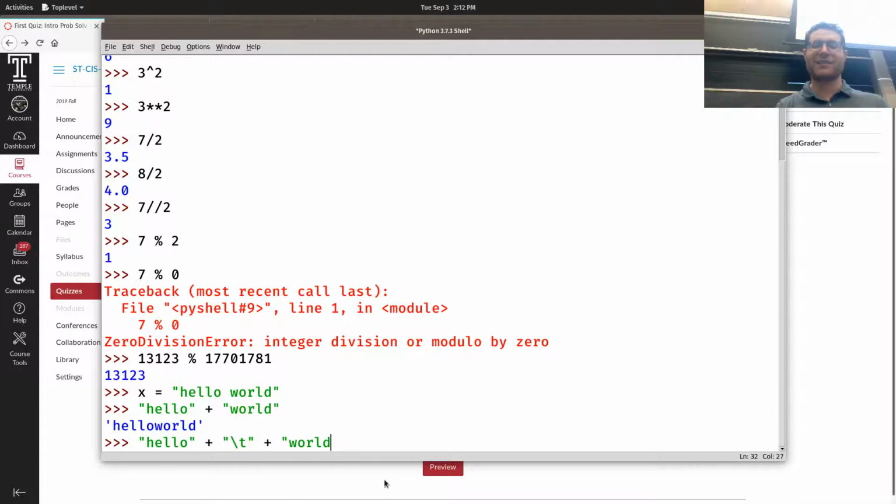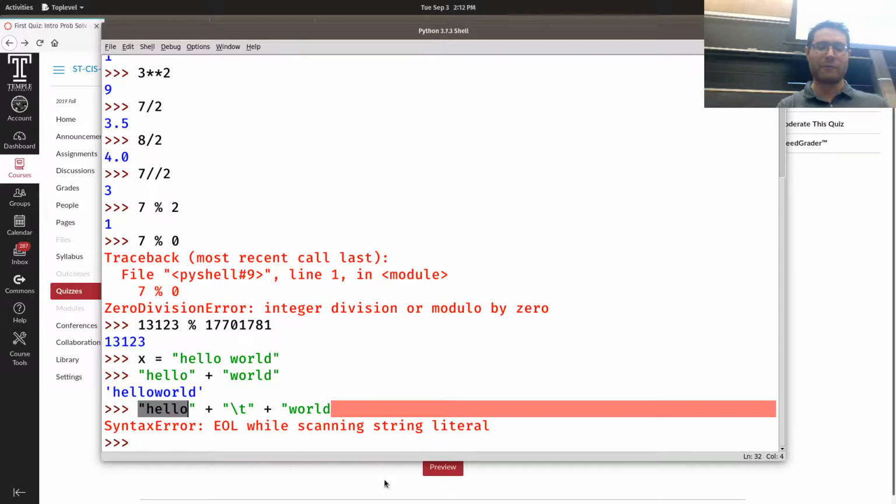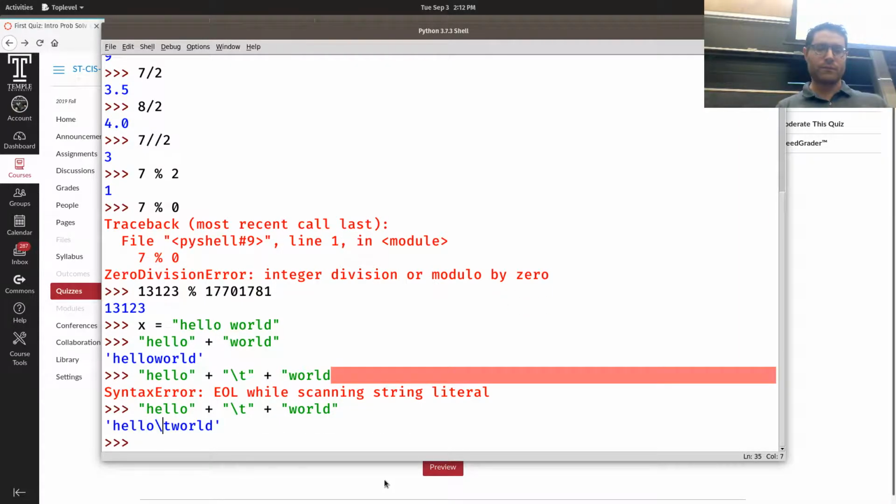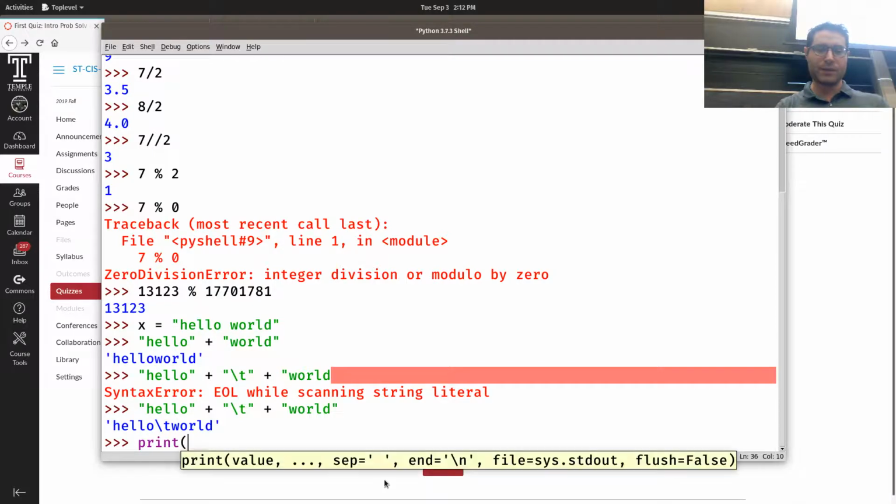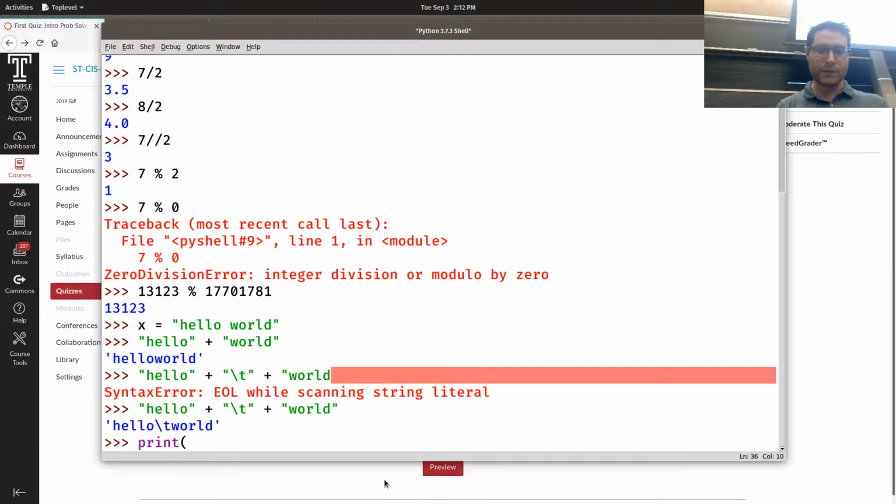You don't have to do pluses like this. I'm just doing addition to show the effect, the input and then the output. Hello \t world. \t is one of those special escape characters. Here, it's just going to put in a tab, or it would put in a tab if I were to print it. So let's see what happens if I try to print it instead.